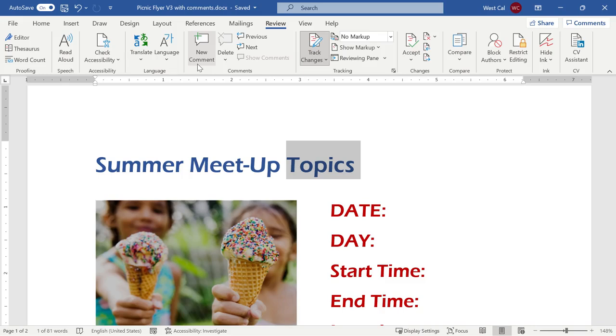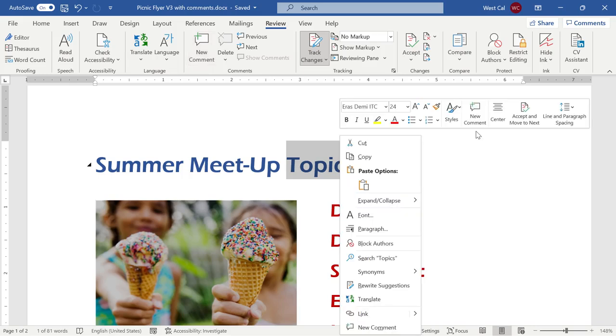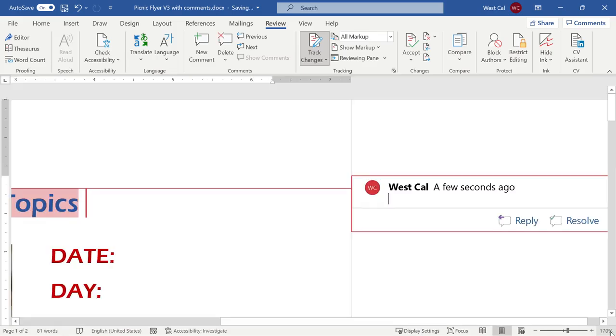Once you have made your selection, click Review, New Comment. You can also find the New Comment command on the mini toolbar and on the right mouse shortcut menu. When you click the New Comment command, a title appears on the right-hand side of the screen. Simply type into this area. Once you are done typing your comment, click outside the comment to continue editing the document. The comment is now added.